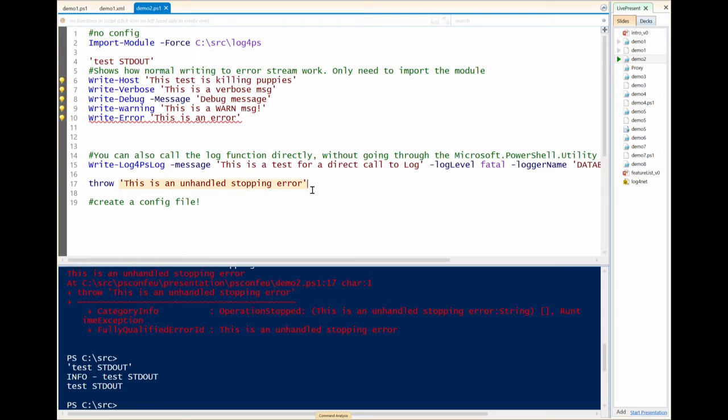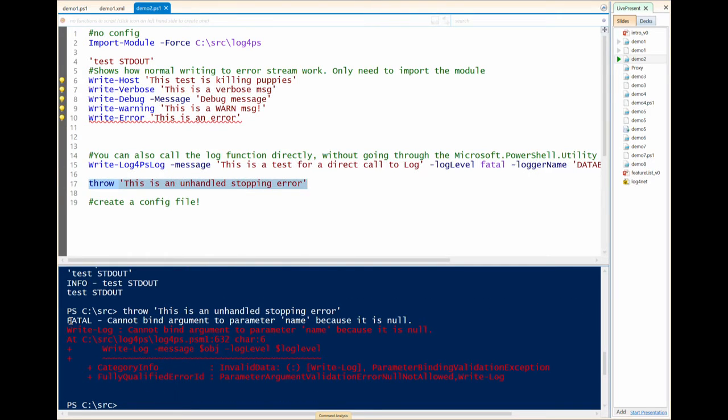And this is what happens when you do this. You have the fatal, which is how I mapped it, because write error is going for the error stream, but this is an exception, like a terminating error. So I just mapped it to fatal, which is log4net's implementation of the log levels. Any questions so far?